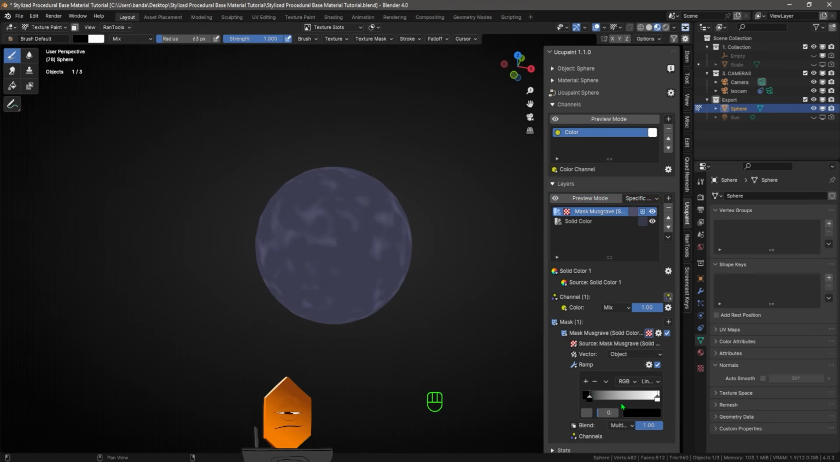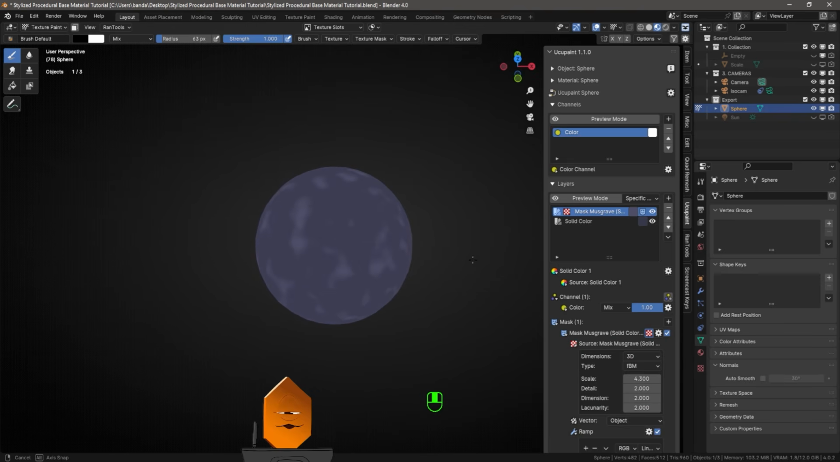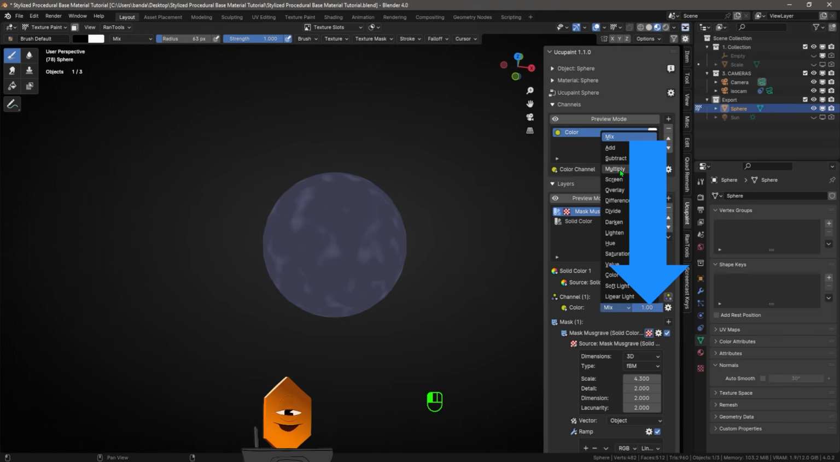Now let's exit preview mode and play around with our layer a bit. We can change the scale of our Musgrave texture by opening the source dialog and adjusting the scale value. This will change how large the noise appears on our texture. I'd like this layer to be darker to imitate indentations, so I'm going to change the blend mode to multiply and adjust the opacity some. When it's dialed in, it starts to look like pockmarks in stone.